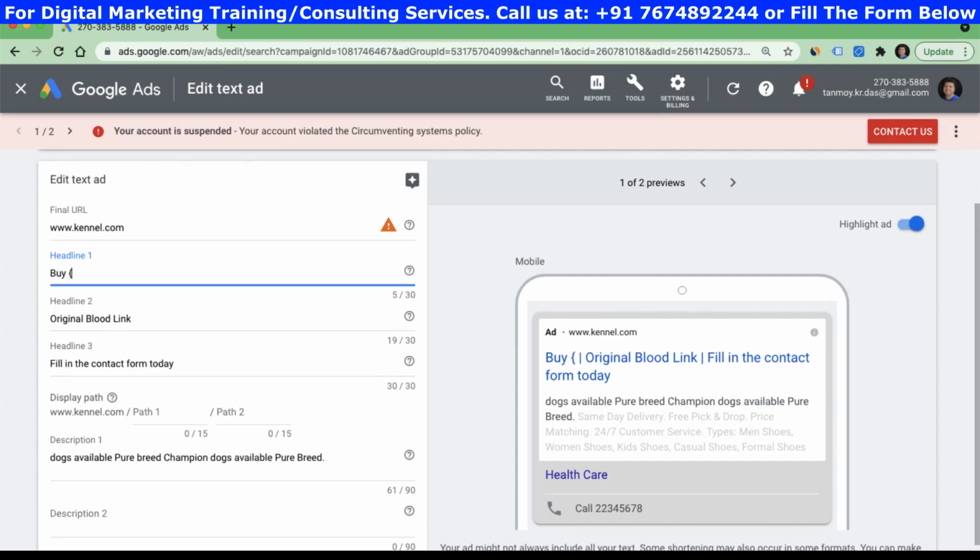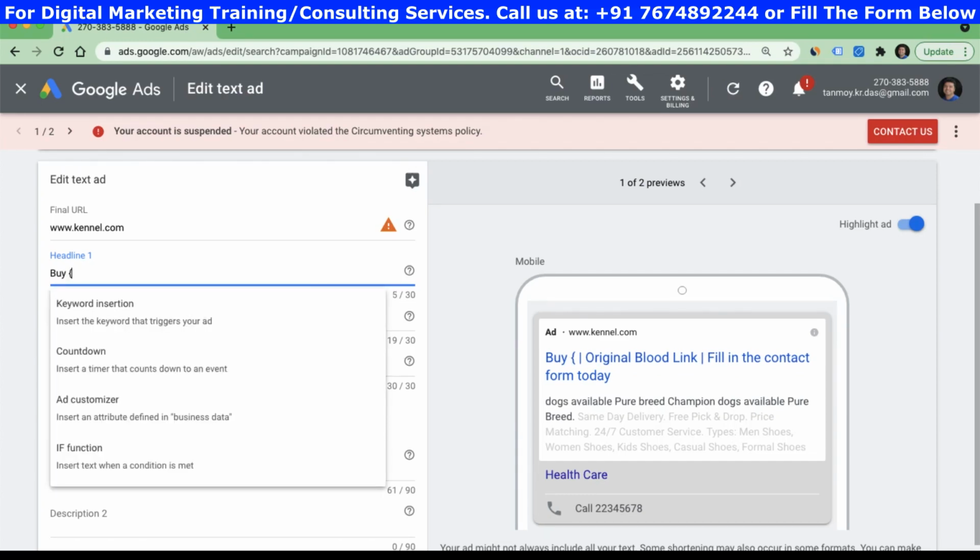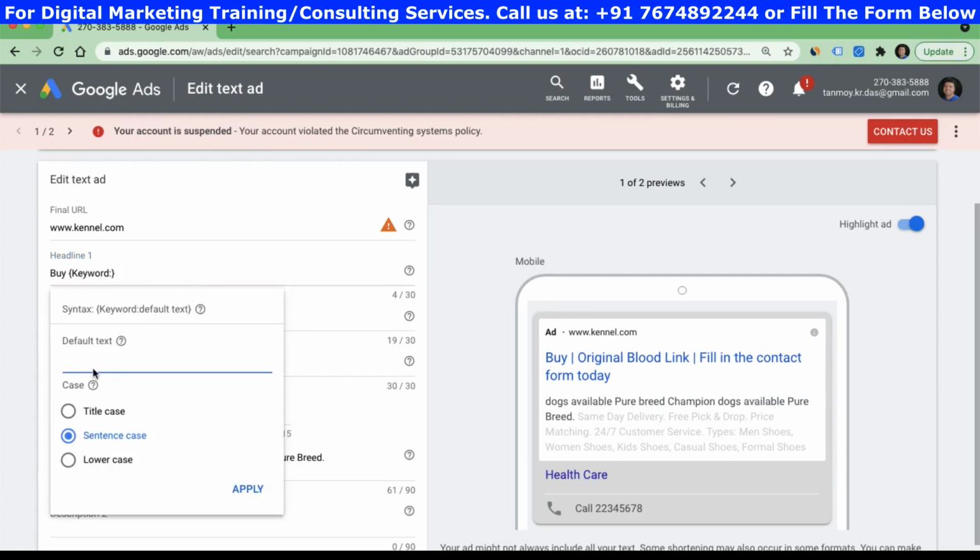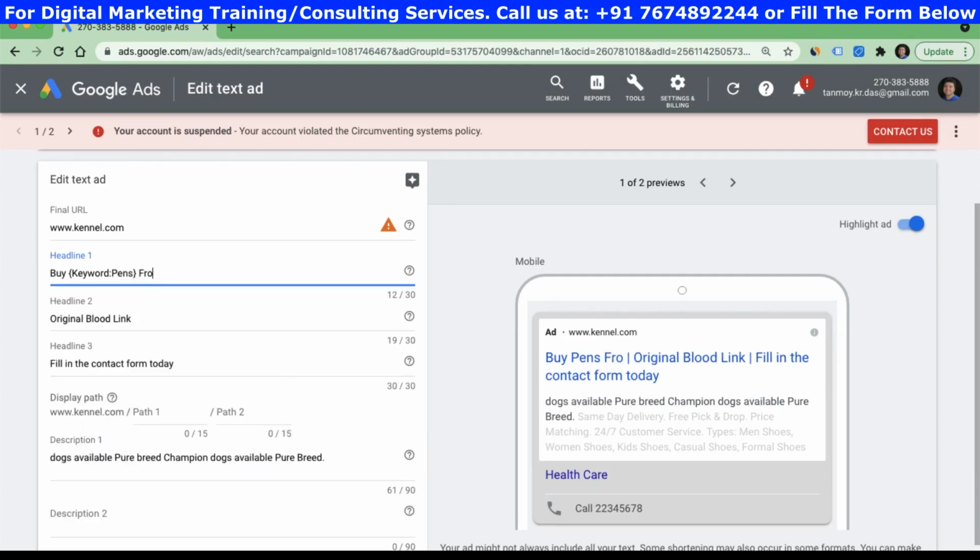So once you start writing the ad, in order to apply a keyword insertion, we need to go with the braces. And when you type the braces, you will find the first option as keyword insertion. And here you can give the default text. Default text is basically a text which will appear on the ad when the user search query does not match with your keywords. So in such a scenario, we can use default text, and you can continue writing your ad.